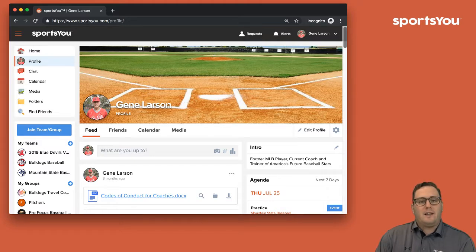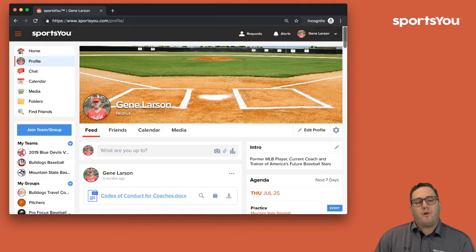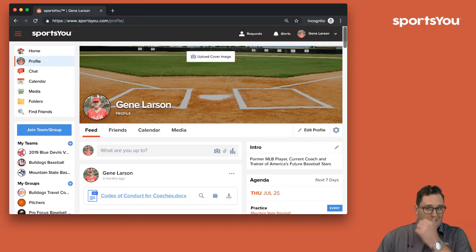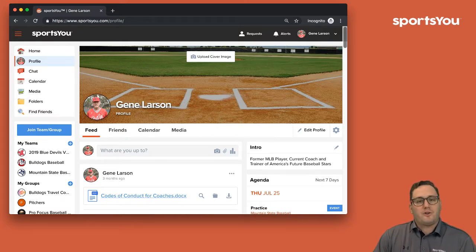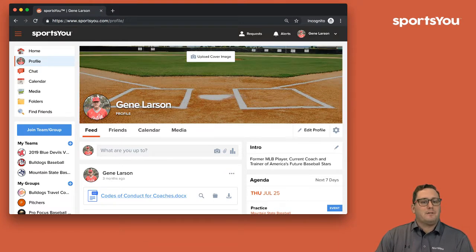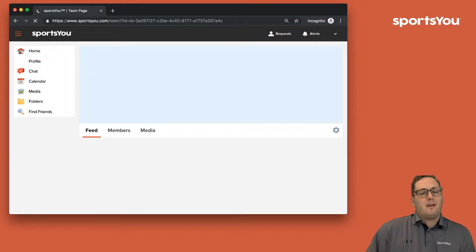You can go ahead and change your avatar simply by clicking on this upload image button. This will allow you to choose a photo to put in there. You can also upload a banner photo right here across the top. The same way by clicking on the upload cover image. So right from the get-go, you're able to customize your profile and add some media. Let's jump into my teams. Let's go into the Bulldogs baseball team that Coach Gene Larson is a part of.